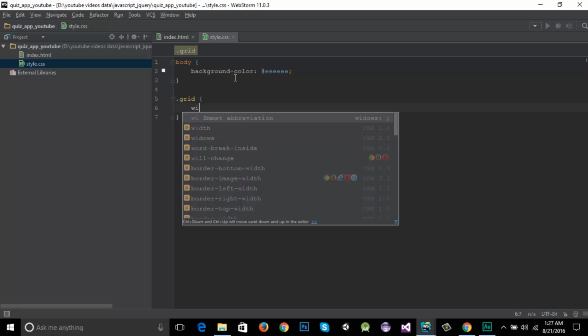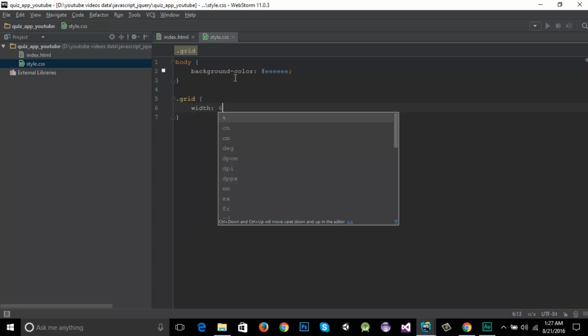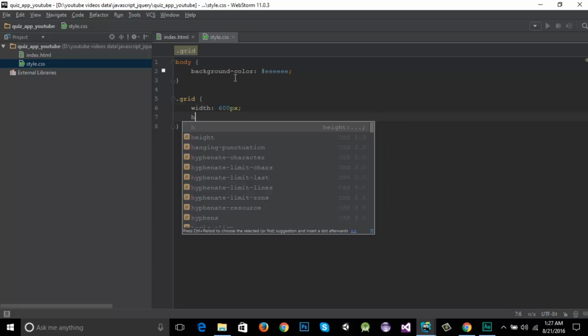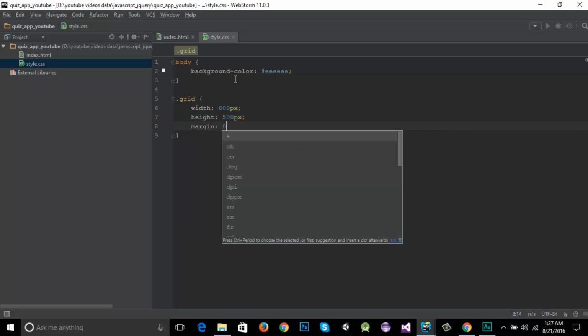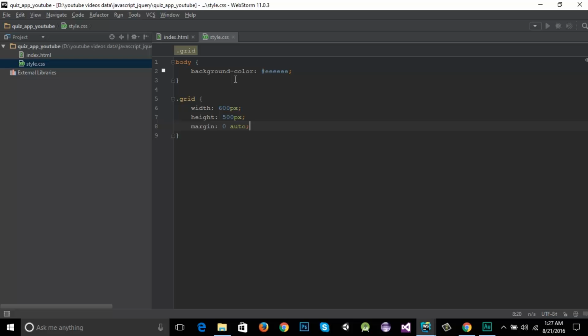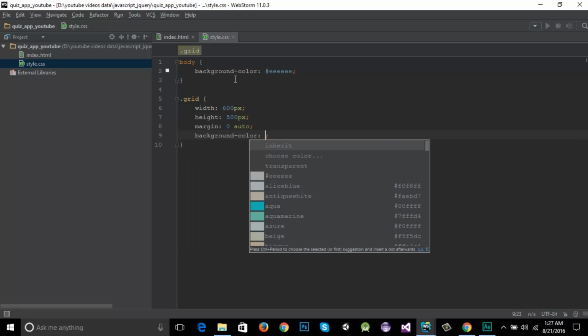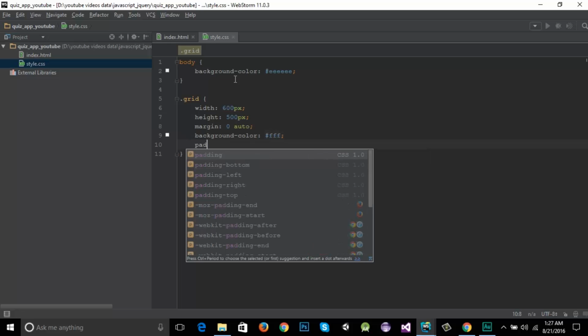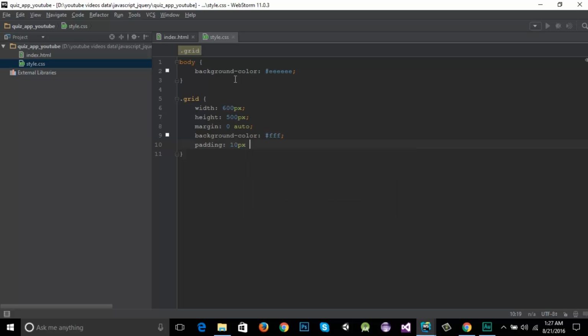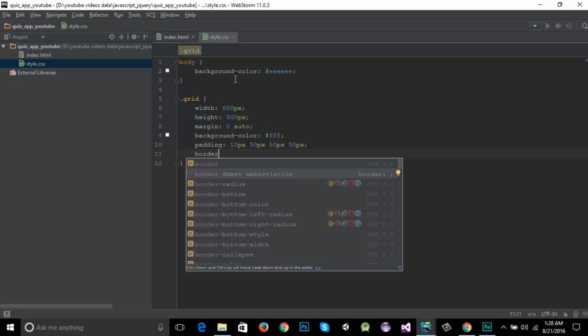Okay, I will set its width to 600, height to 500 pixels, margin to 0 auto. Background color would be white. I'll set its padding: top 10 pixels, right 50 pixels, down 50 pixels and left 50 pixels. Okay, let's remove the semicolon, and the border radius would be 50 pixels.